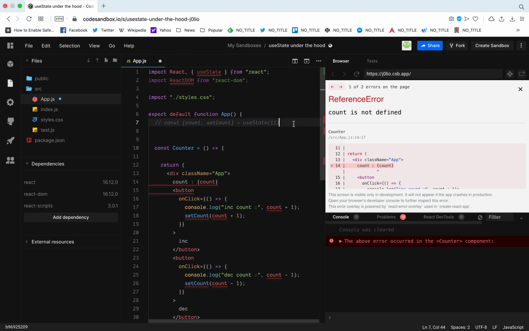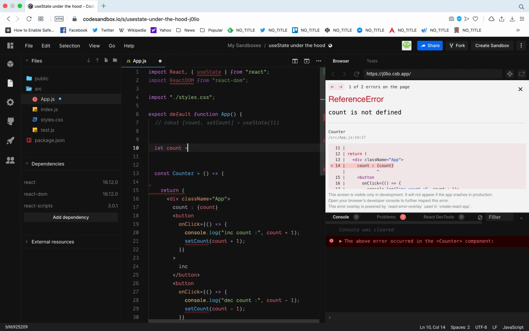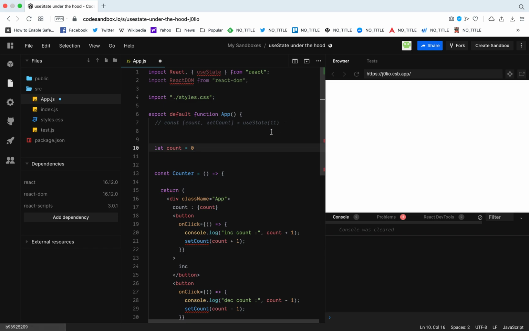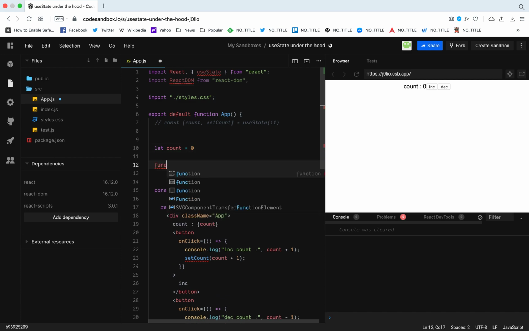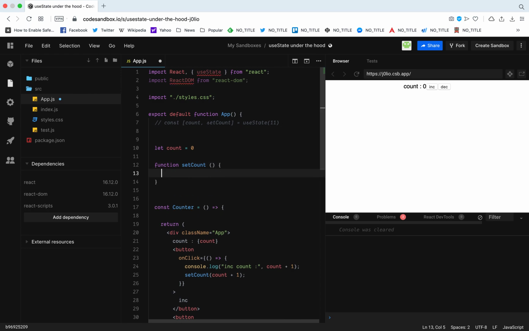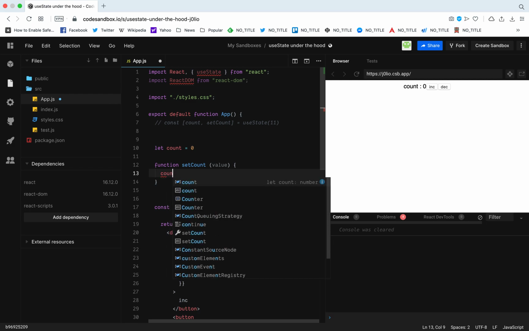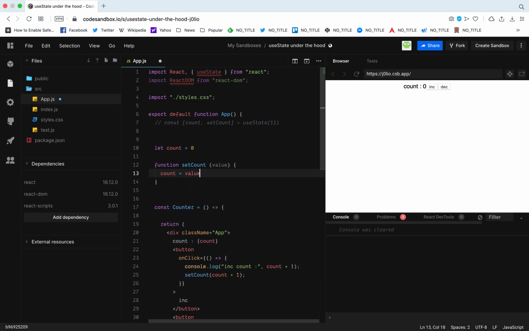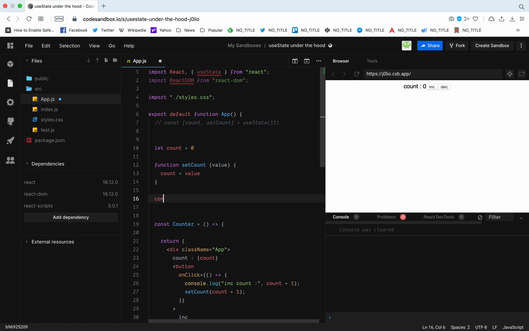For this, let us have a variable called count equals 0 outside, and to increase or decrease the count, I'm going to have a method called setCount. This setCount is going to increase the count. It's going to take in a value, and I'm going to put the count as the value. Right, and let us just console log this count.